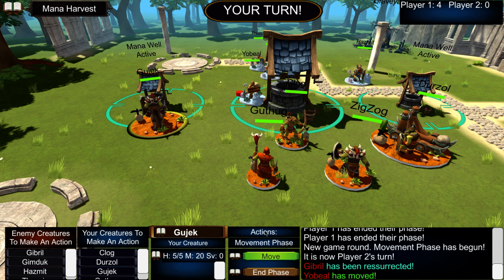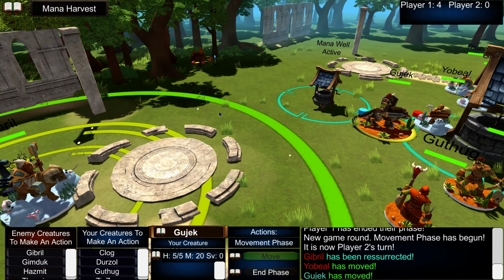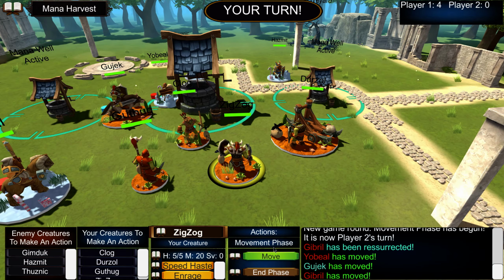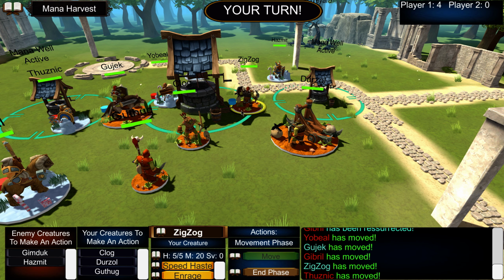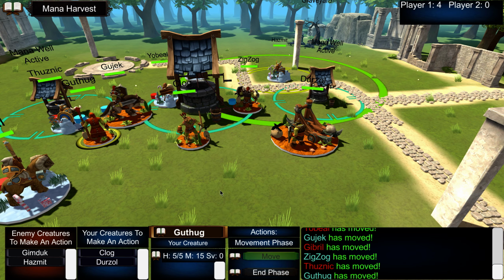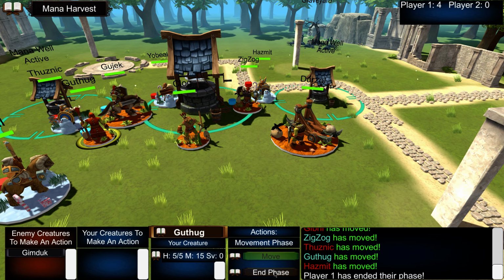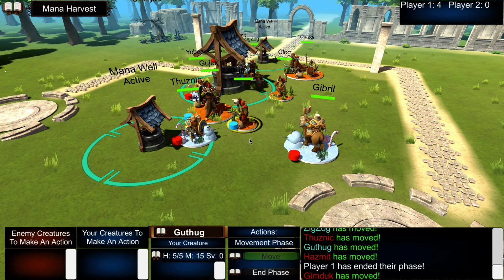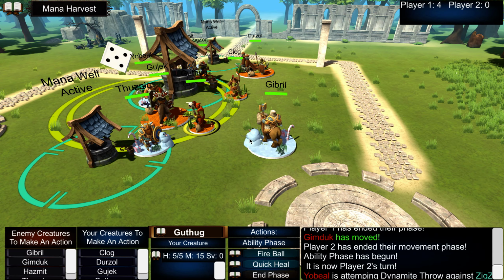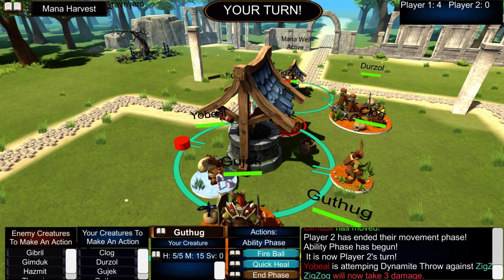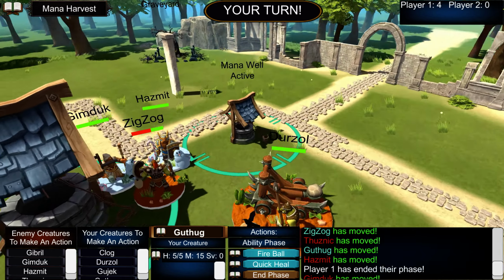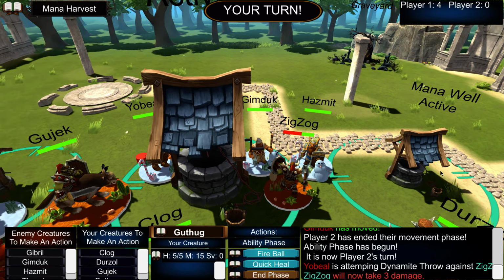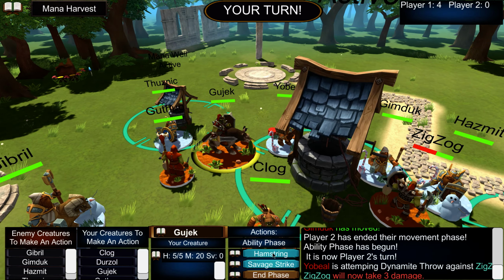So what else do I want to show you? Oh yeah, I want to show you some combat. Show you a melee attack real quick, hopefully. This guy threw a dynamite against Zigzag. Zigzag took 3 damage. Okay, what else can I do here? Oh yeah, I want to do a melee attack.